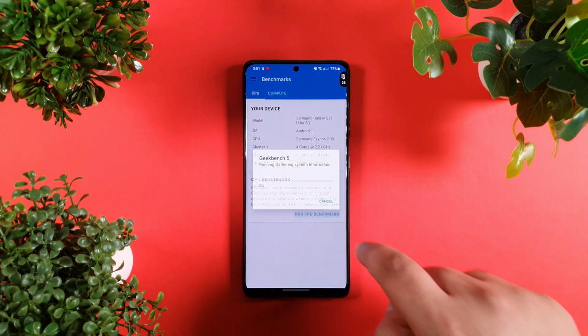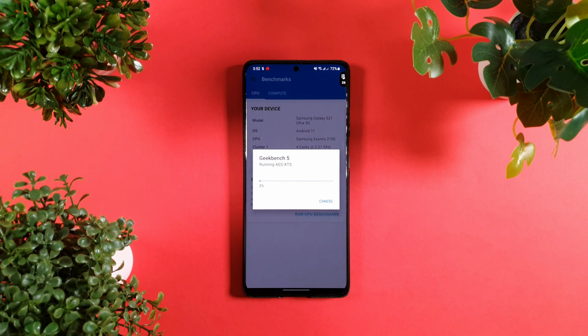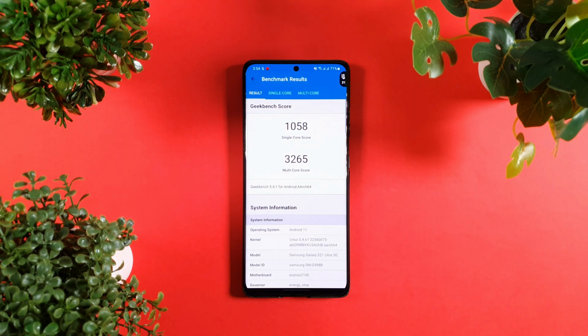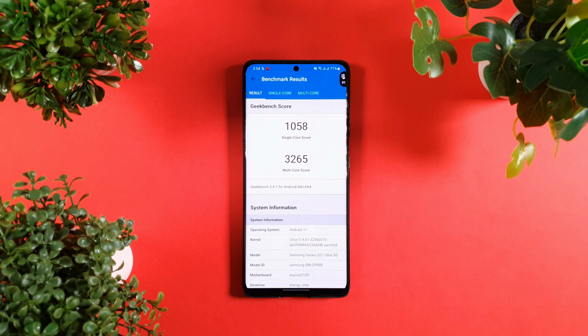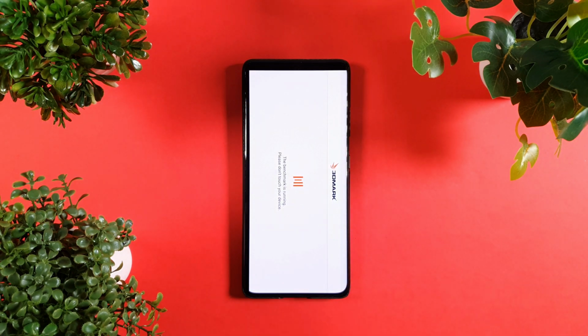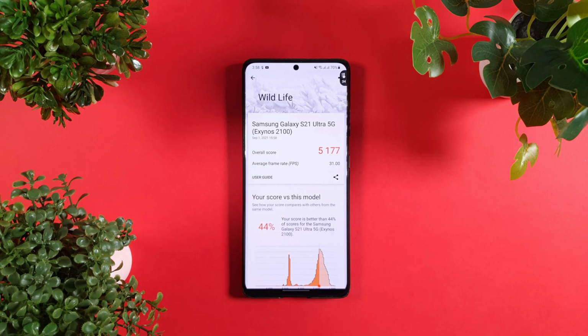Moving on to Geekbench, the initial temperature was at 26 Celsius. At the end, we get the highest score yet, and the temperature is at 31 Celsius, whereas in the previous update, the temperature is usually at 35 to 36 Celsius. Great improvement from Samsung.